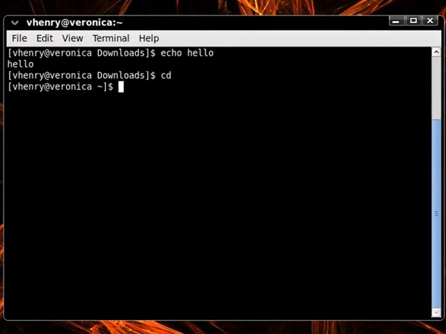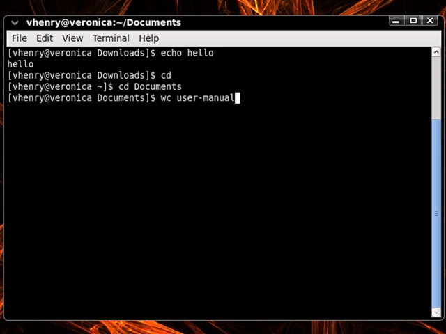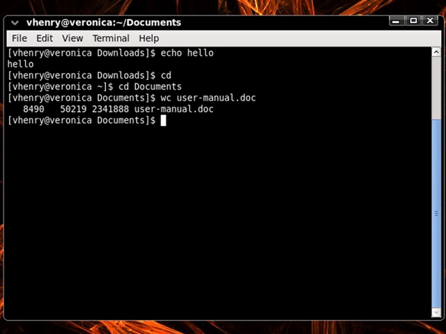I know that I have a file in my Documents directory, so I'm going to use the cd or change directory command to switch over. Type in cd space capital DOCUMENTS. Now I'd like to know the word count stats for that file, so I'm going to type in wc space and the name of the file, which is user-manual.doc. You might have to substitute your own file name here. And if we hit enter, we'll see that the first field indicates the word count, then the number of lines, followed by the byte count and the name of the file.